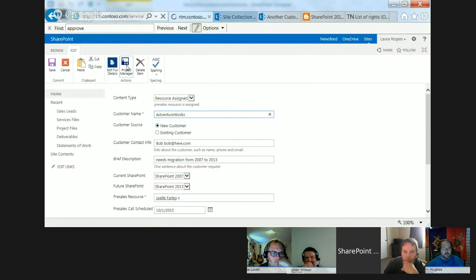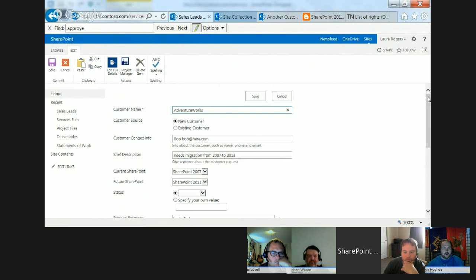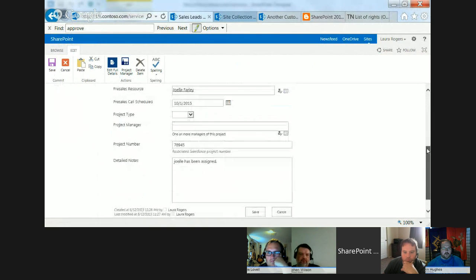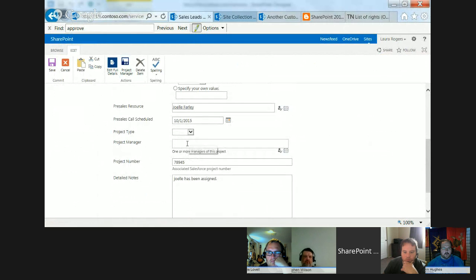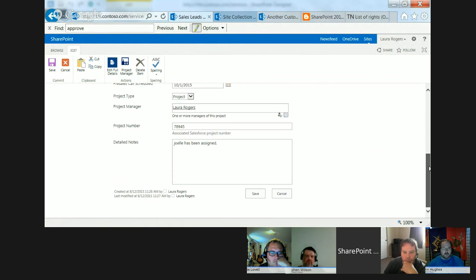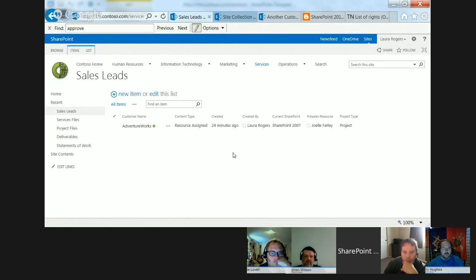So now when I click project manager, look at that, I've got all the fields that exist for project managers. Like I can say who the project manager is, I can say what the project type is. And those are the fields that I only want project managers to be able to edit. My permission level is I'm the owner of the site, so inherently I have all those permissions.